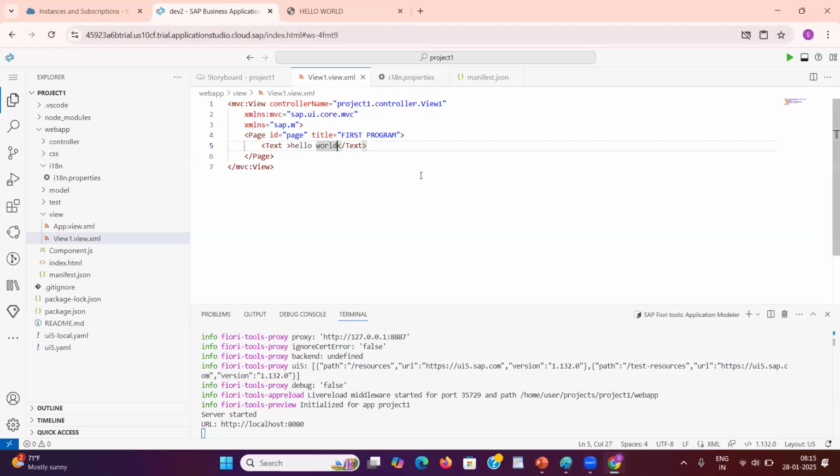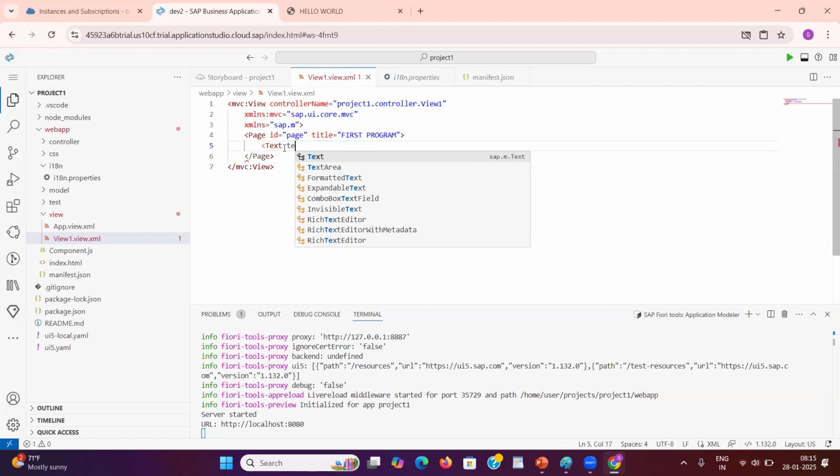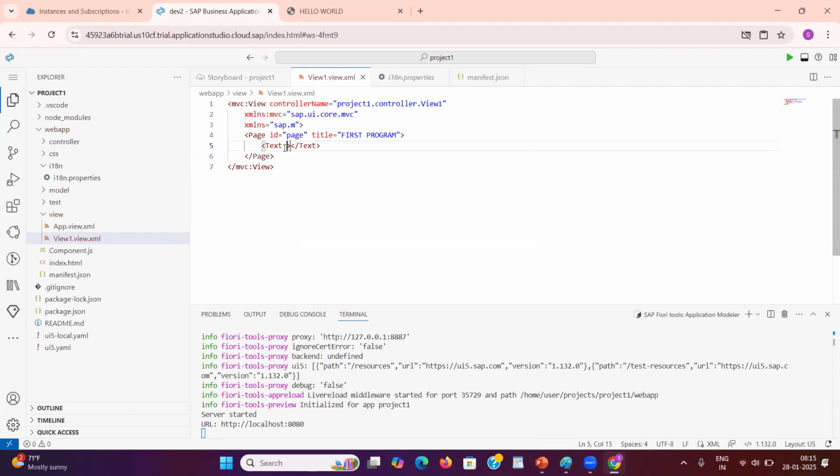Hello world. It automatically runs and displays the output of whatever it shows. Let's see, here is an error because we can't write the text like this. Text equal to Hello World. It is the syntax for writing the Hello World program.